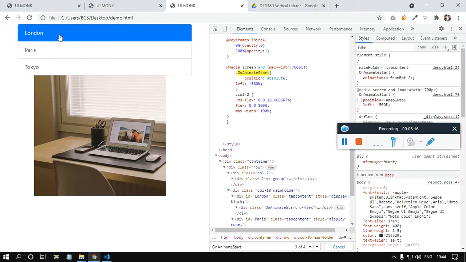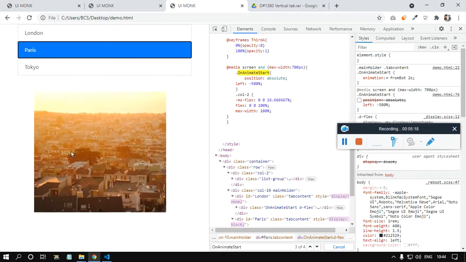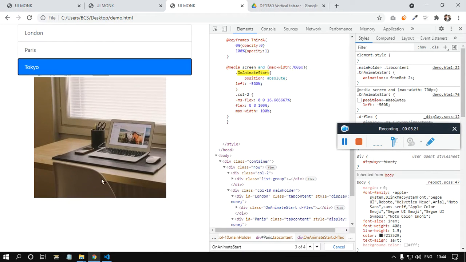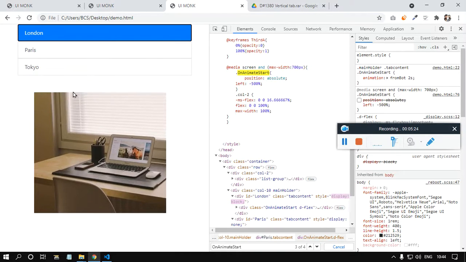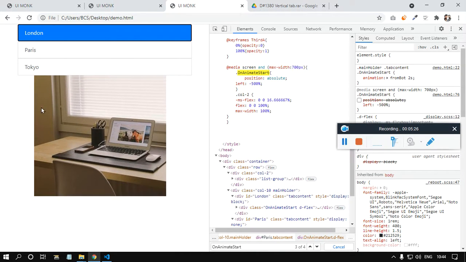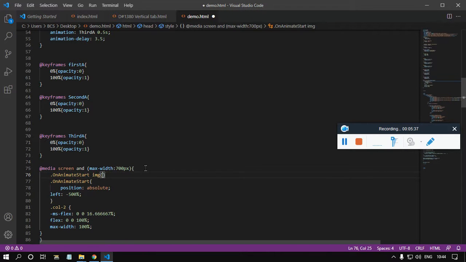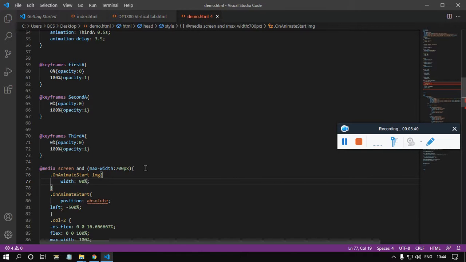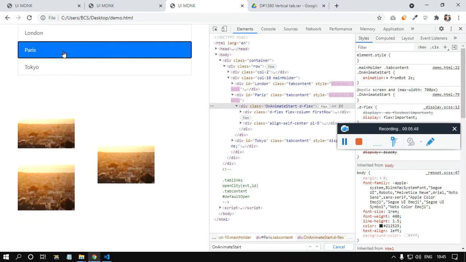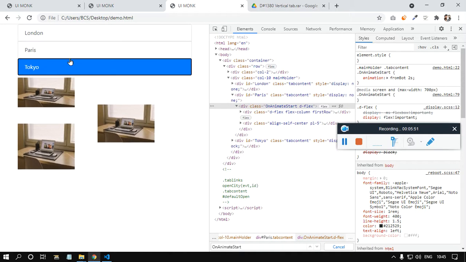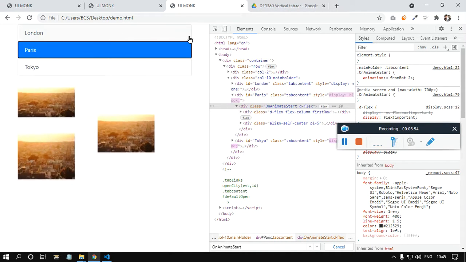If you see, once I click on it, I click Paris, Paris image comes here. I click Tokyo, Tokyo image comes here. And if I click London, it is coming below the Tokyo. What I want to do is, let's first style the image. Inside this, we have image. Let's give width of 90%. Now let's comment the position absolute for now, just to demonstrate to you. So you see, all of the things are coming just below it.